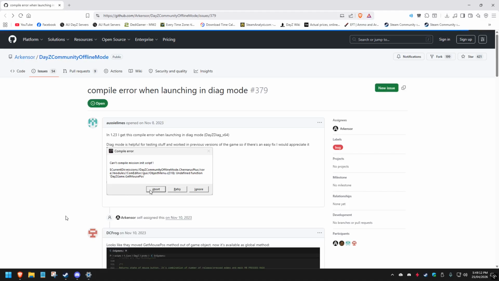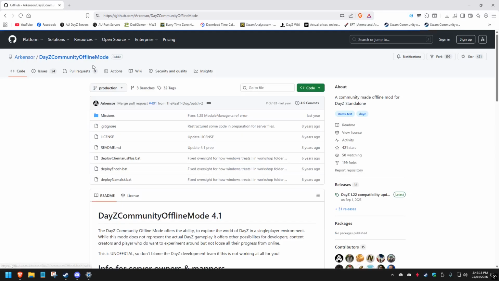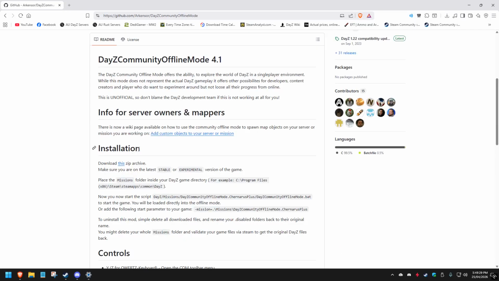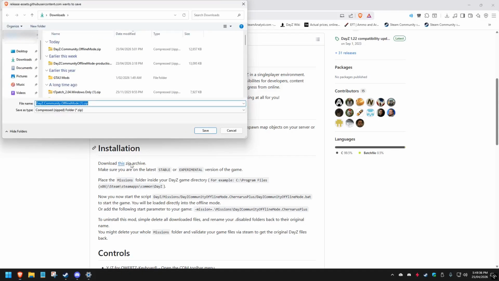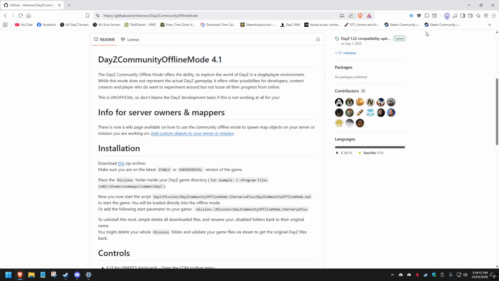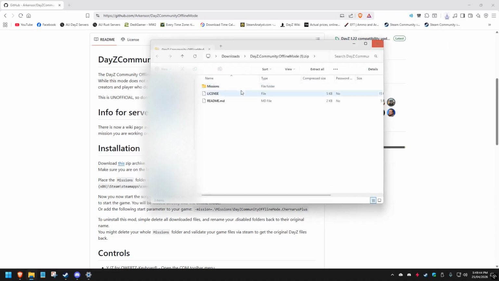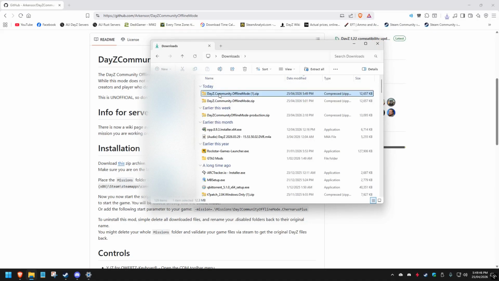So first of all, let me just show you what this issue looks like and how to actually install the DayZ community offline mode. If you're already familiar with this, you can just skip ahead, but if you're not, then I'll take you through the process of installing this. So first you'll download it by clicking this link. I've already got it downloaded a few times over here, as you can see. So I'm just going to download it here, and then you'll open it up into the files.